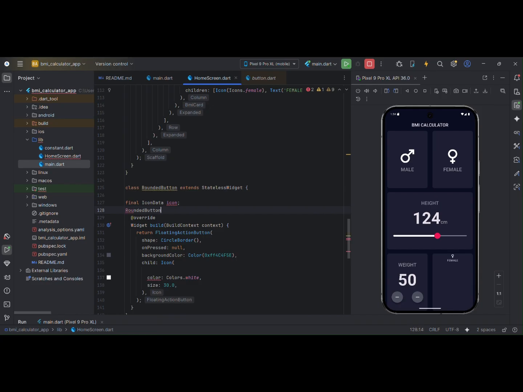So let's create a constructor. Whenever you call this class, it is telling you it wants an icon property, which will be placed here in the icon.